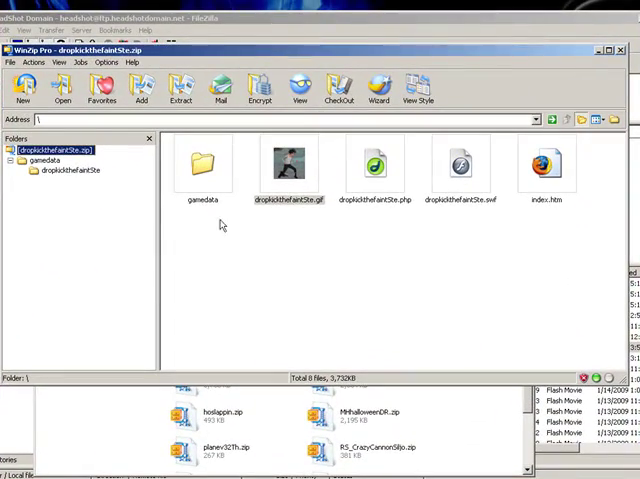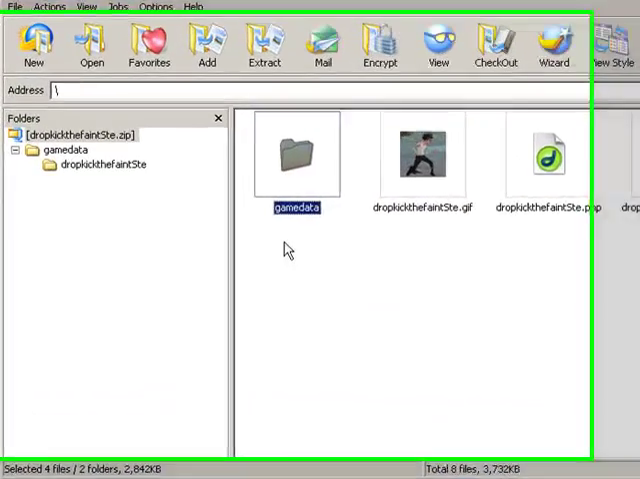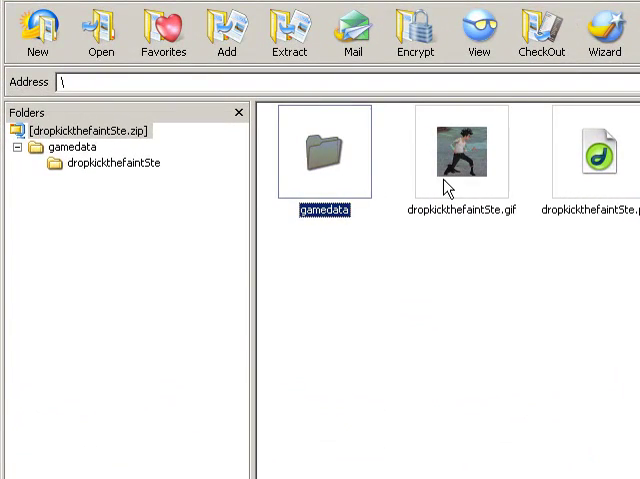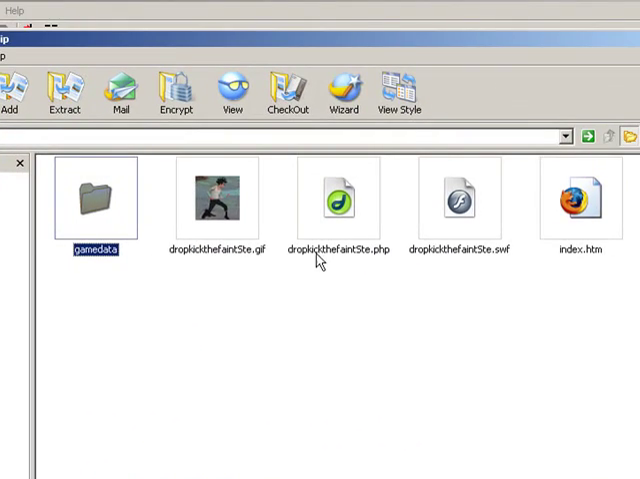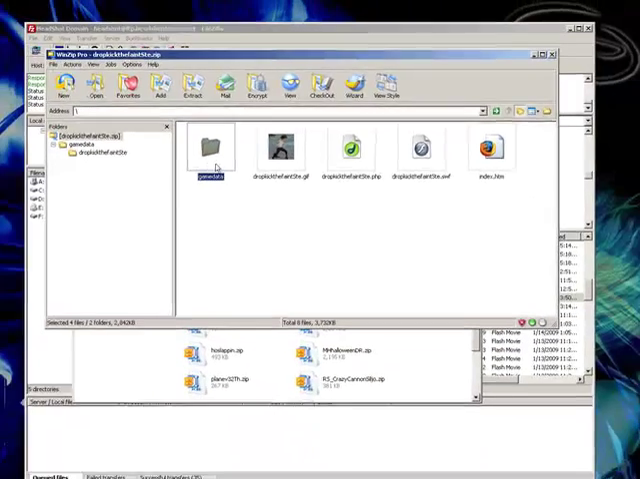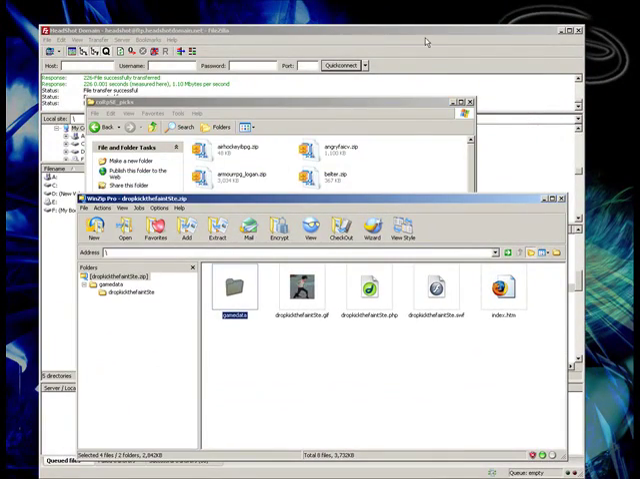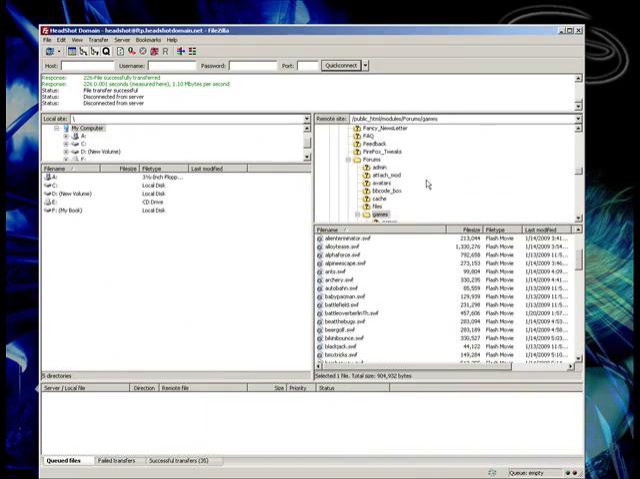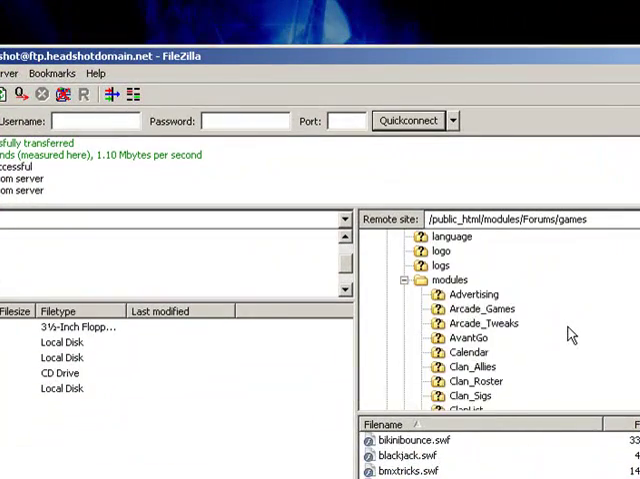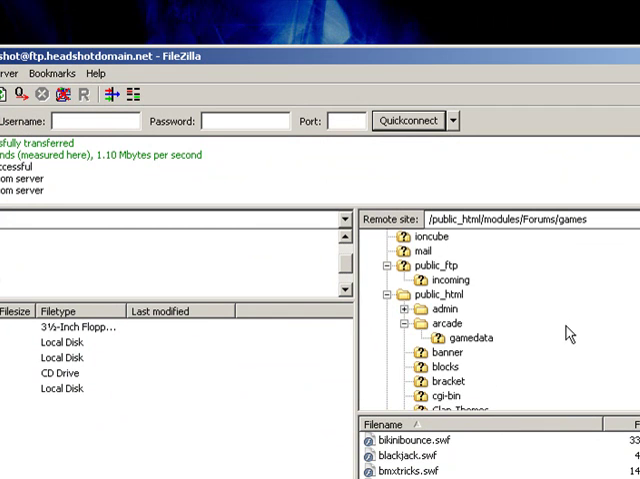And you'll notice right here there's a folder called game data. Then you'll see the image, a PHP file, SWF file, index file. Well, what you want to do with these type of games, where it has game data, a lot of times you won't need it, but I found that actually this one you do, and some of them you do.